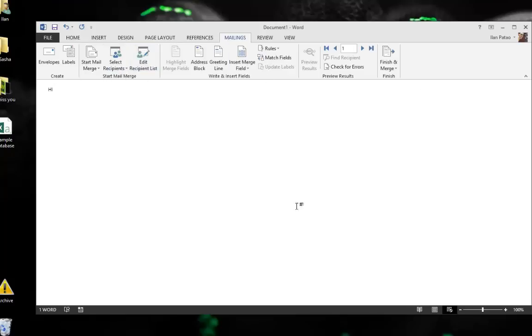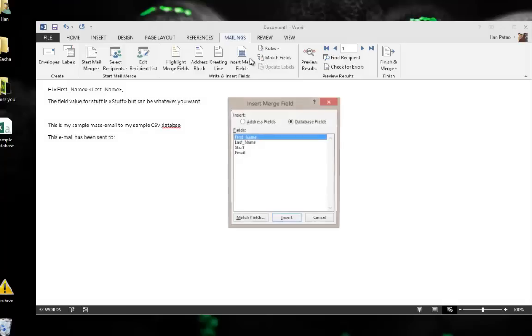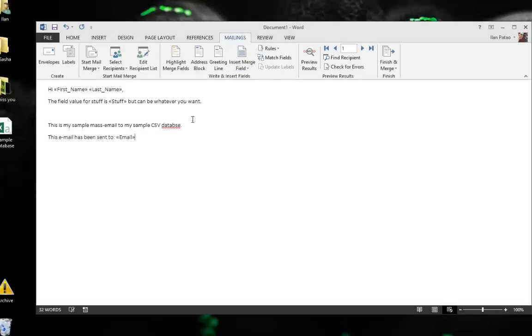Now we have all our recipients in the Word merging tab. Now I'm going to go to insert merge field, and I'm going to say hi, first name, space, last name, comma. The field value for stuff is insert stuff, yo, but it can be whatever you want. This is my sample mass email to my sample CSV database. This email has been sent to, and I'm going to add the merge field email, insert field email. Thank you and bye.